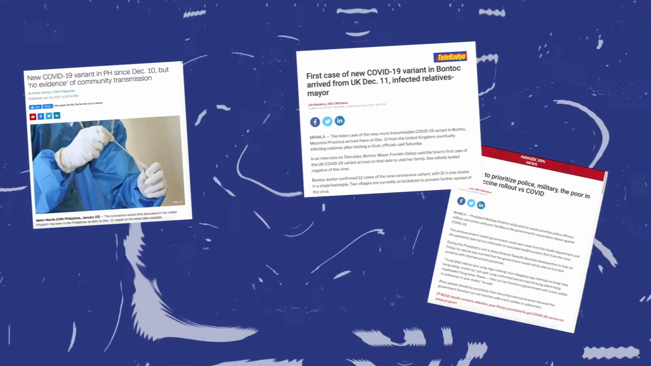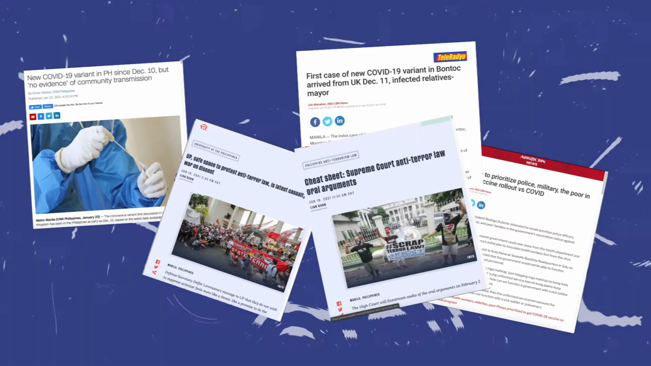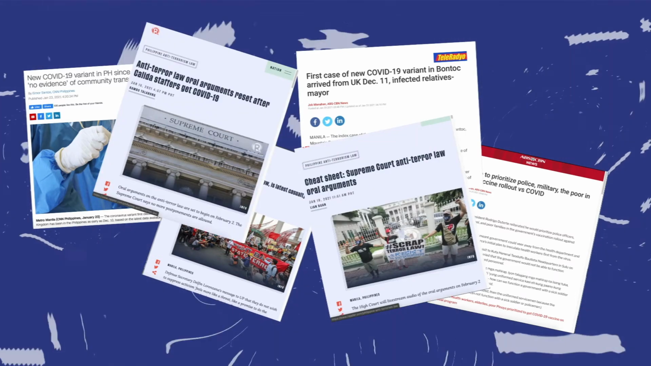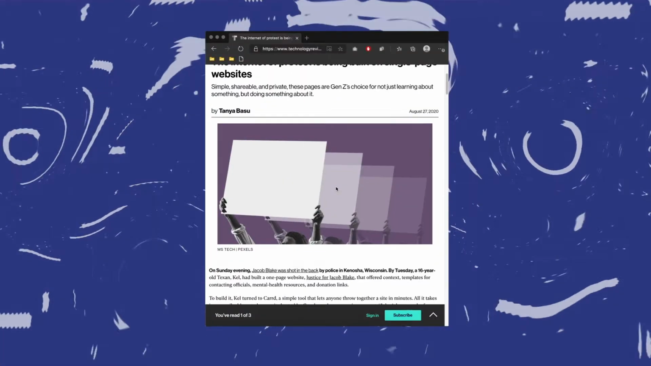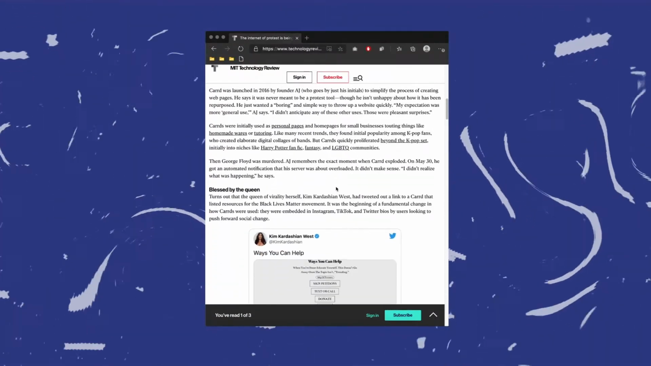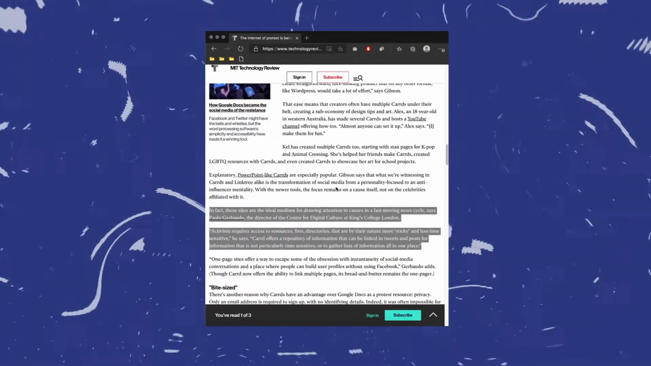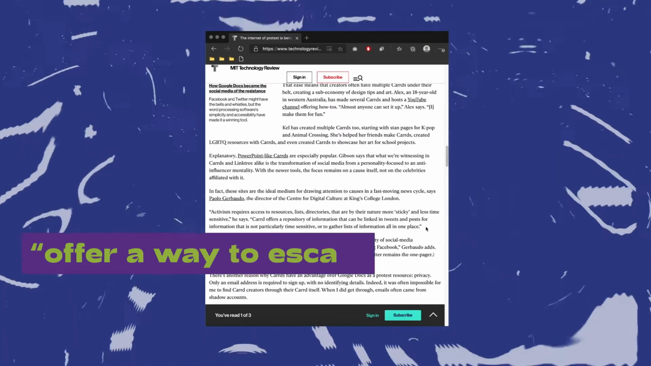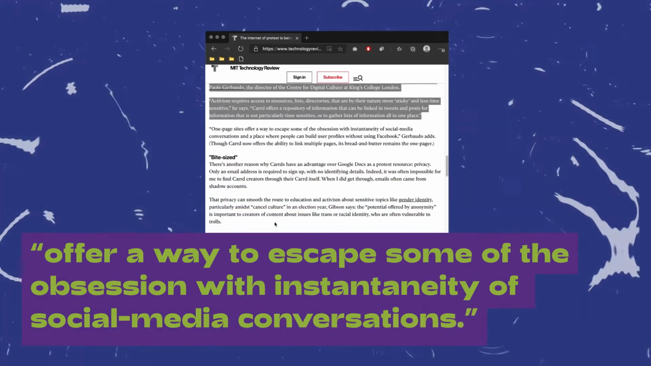The appeal of cards may be a response to our fatigue with the fast pace of news cycles. Their contents remain constant, even as our Facebook, Twitter, and Instagram feeds change every second, with news of COVID replaced by news of elections in a single scroll. Digital media scholar Paolo Gerbaudo said in an interview with MIT Technology Review that one-page sites like Card offer a way to escape some of the obsession with instantaneity of social media conversations.